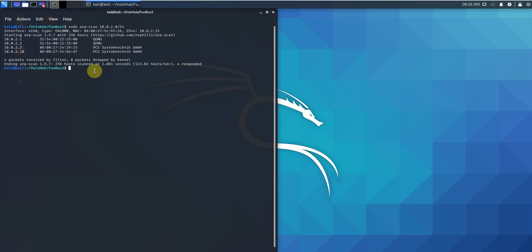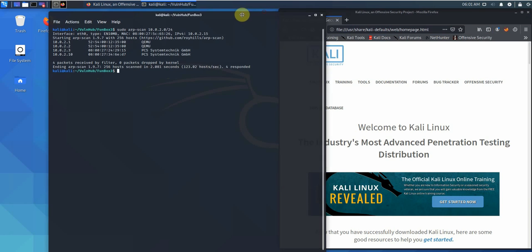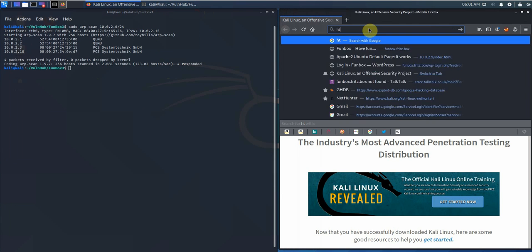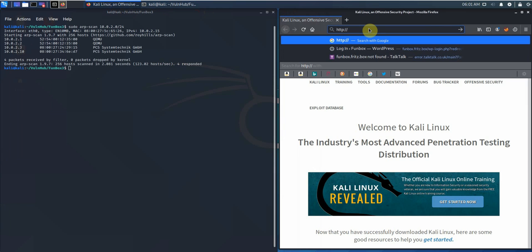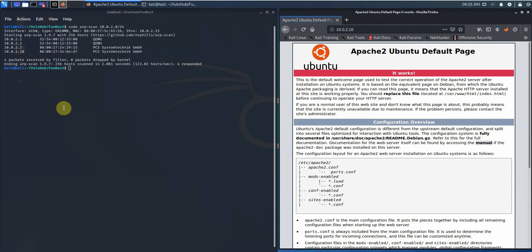That's our target. So we'll start up Firefox, have a quick little look, see if the web server's running on it. HTTP, more than likely. We don't know if it's got HTTPS, so I'll have a look in a minute. So 10.0.2, then we put 10. Go. Okay, we have got a web server running.